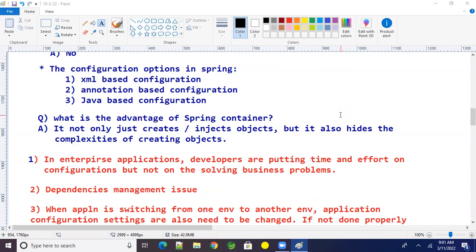I would like to tell you one thing. Suppose there is no POM entry, there is no group ID, artifact ID for that particular third-party library. There is one option: you can just install it into your local repository, that is the Maven local repository. And you can add that dependency into the pom.xml of your project.